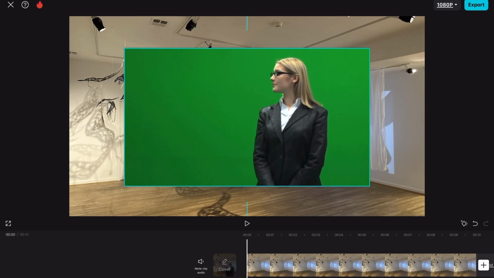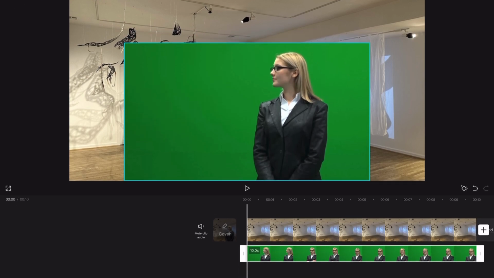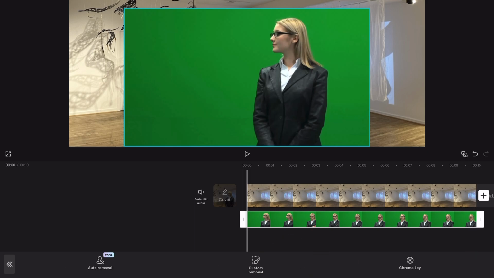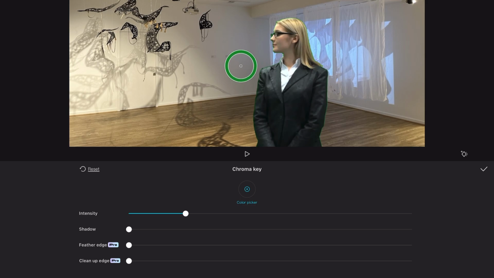And of course, next, what you want to do is key out your background. In this particular case, you're going to choose the option Remove BG or Remove Background. You're going to have 3 options: Auto Removal, Custom Removal, and Chroma Key. You're going to choose the Chroma Key option, and you're going to likewise move the circle around to select the green that's in the background. This will help you key out the background. You can also make adjustments to the shadow or clean up the edge until you get it exactly the way you want it.